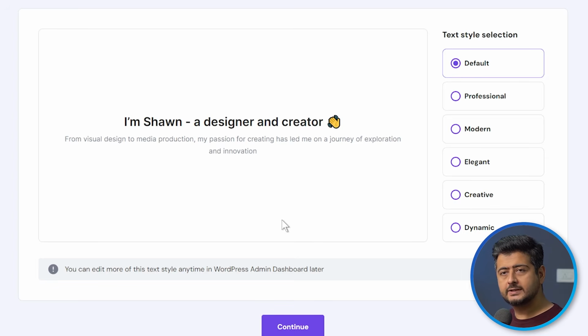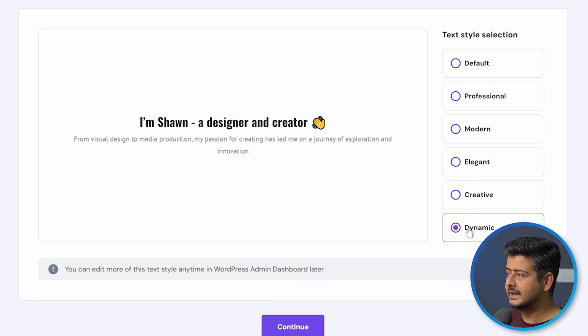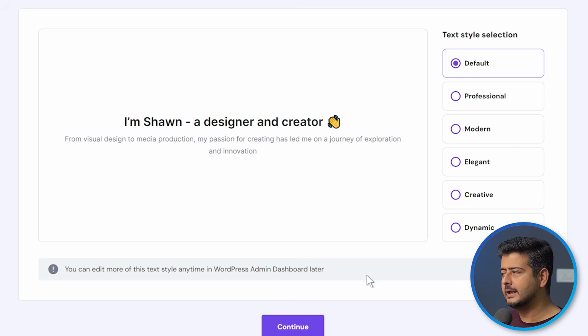So as you saw in the previous step, you had an option to choose a different color palette for your website or choose from a different variety of color palettes. You also see typography options. So you can choose the default one, professional one, modern one, elegant one, creative one, or dynamic. I'll just stick to the default one and click continue.